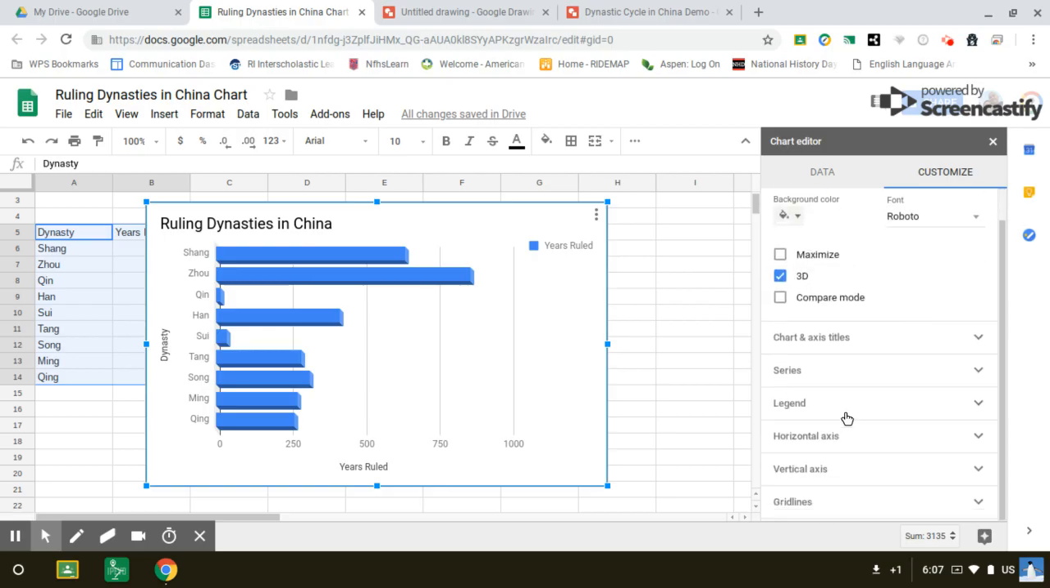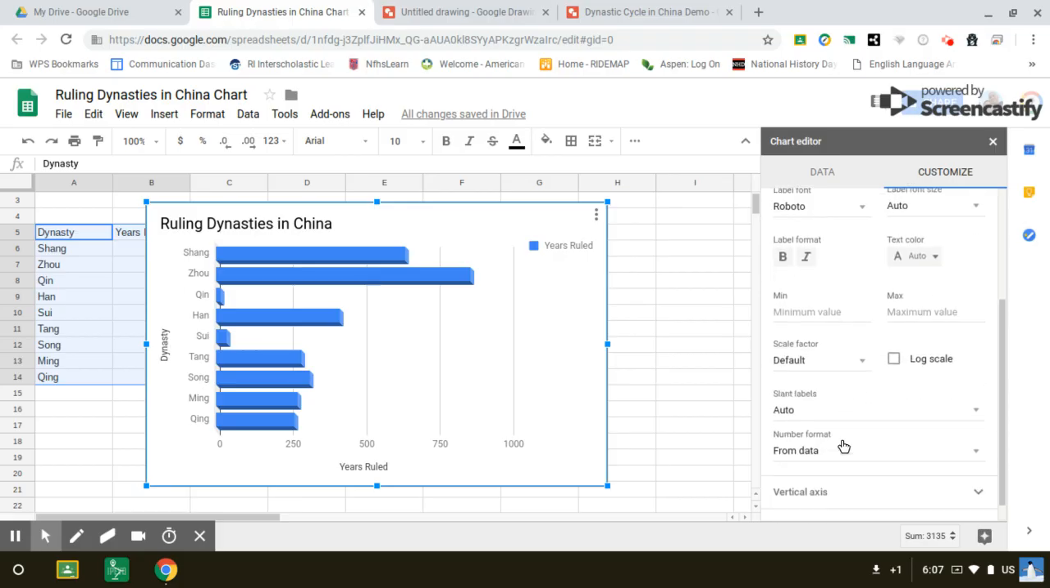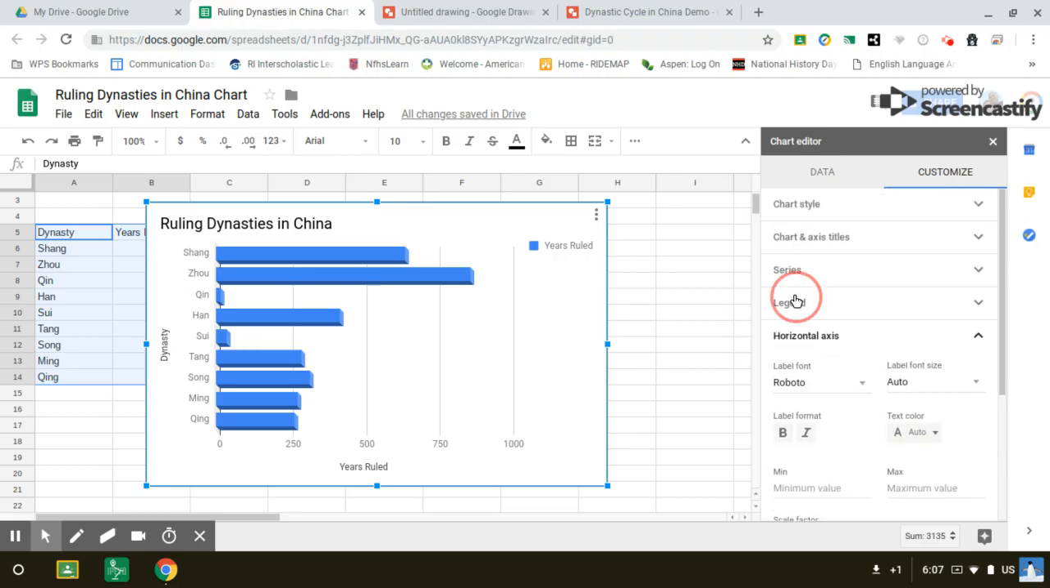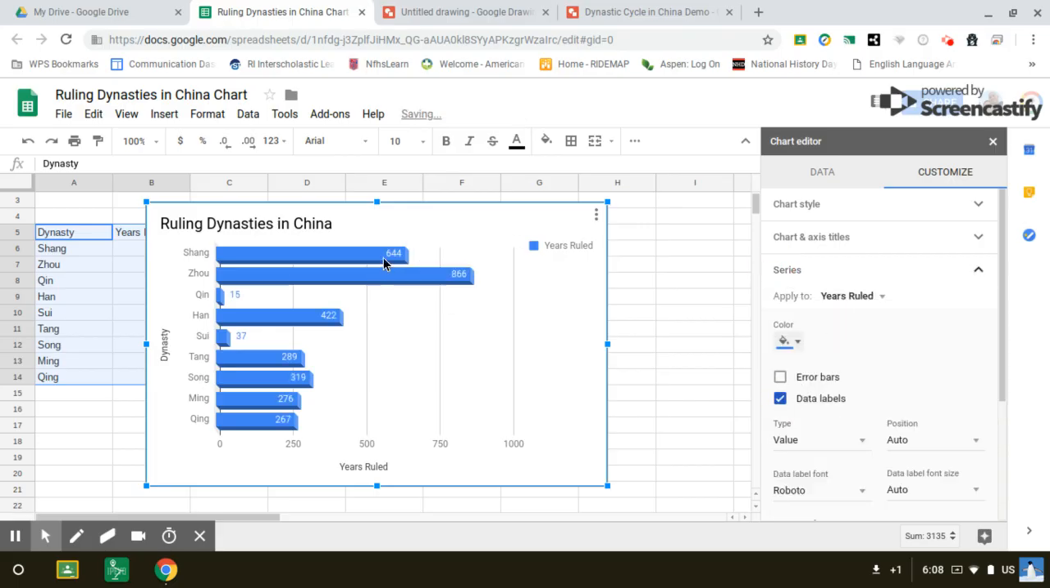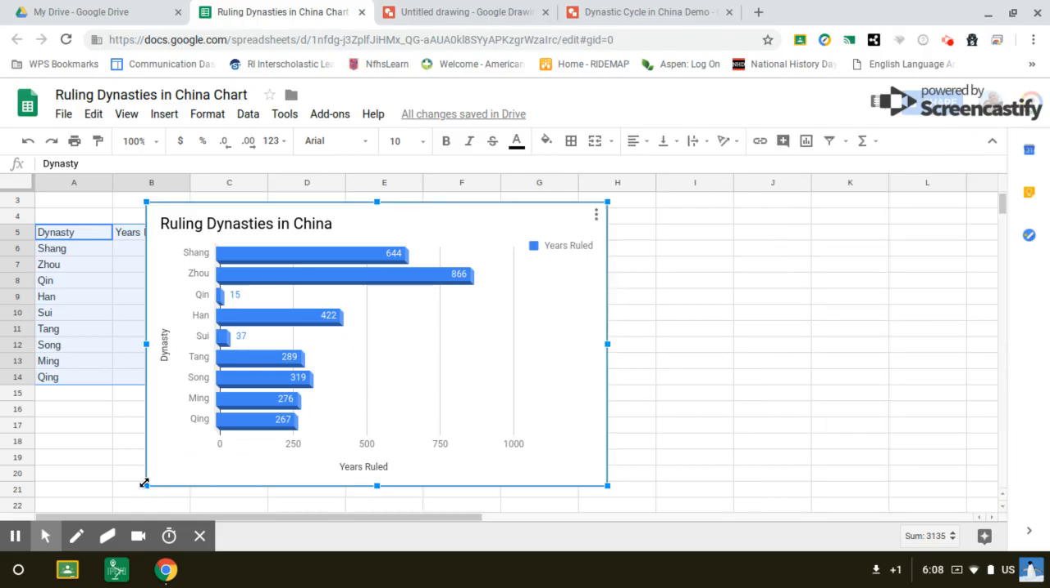All right, next thing you want to do is play around with it. You can find a way to make the numbers show up. So data labels, there we go. The data labels will show you the actual years as well as the bar graph. So at least have those things down. Play around with the colors, have some fun with it. We'll make this just a little bit smaller.